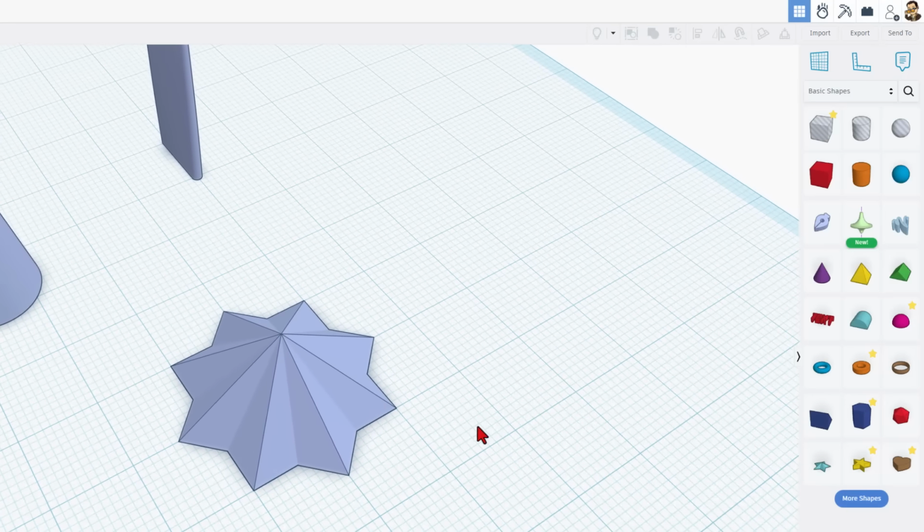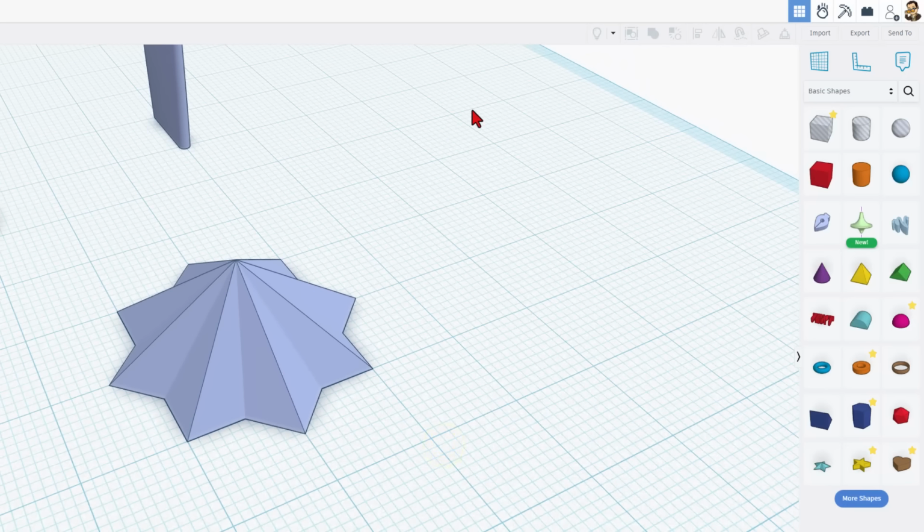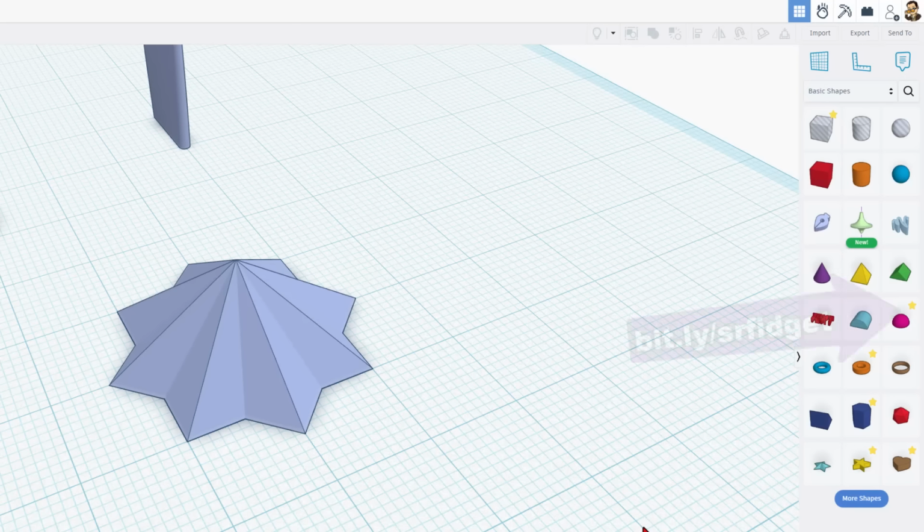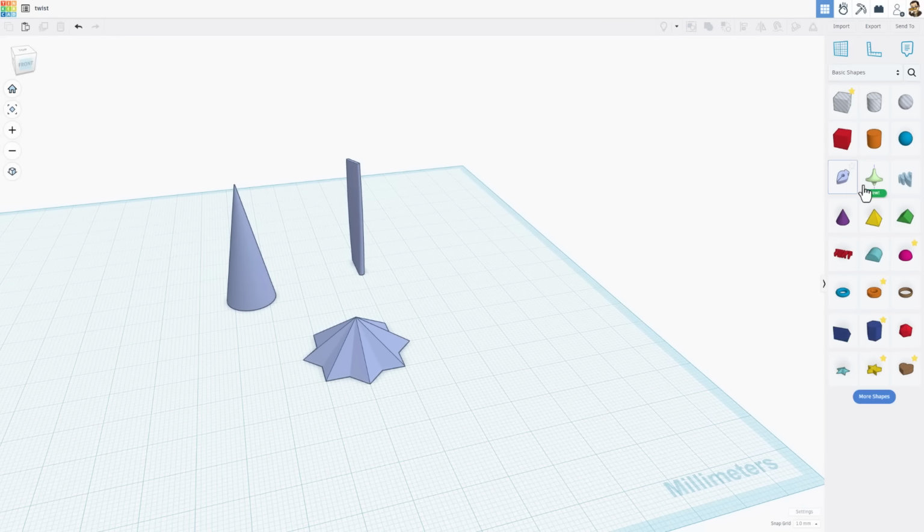I've got a tutorial I'm going to recommend instead for that process. It uses Sketch Revolve, and you can find it using this bit.ly. On that note, I do want to highlight this is the Sketch Revolve tool.